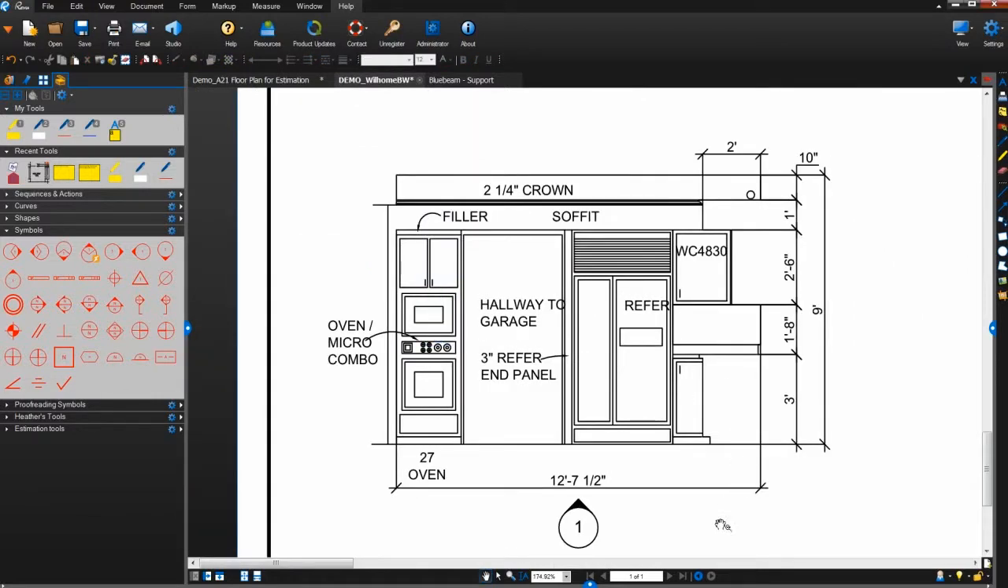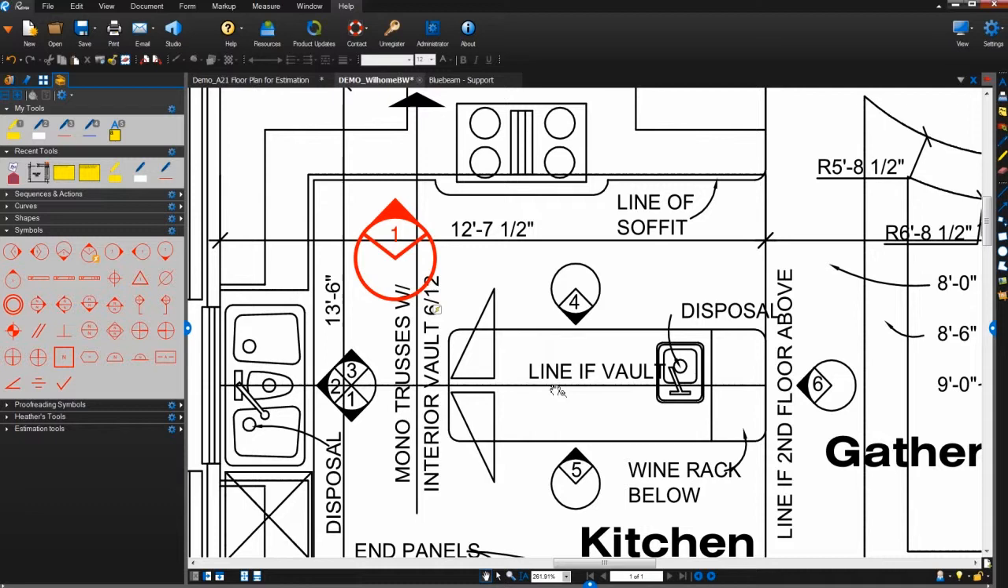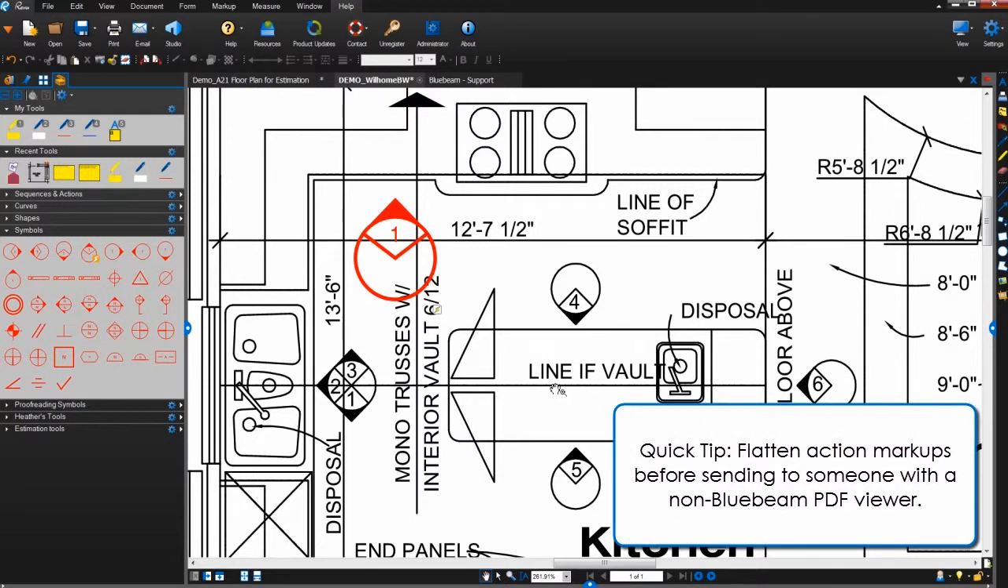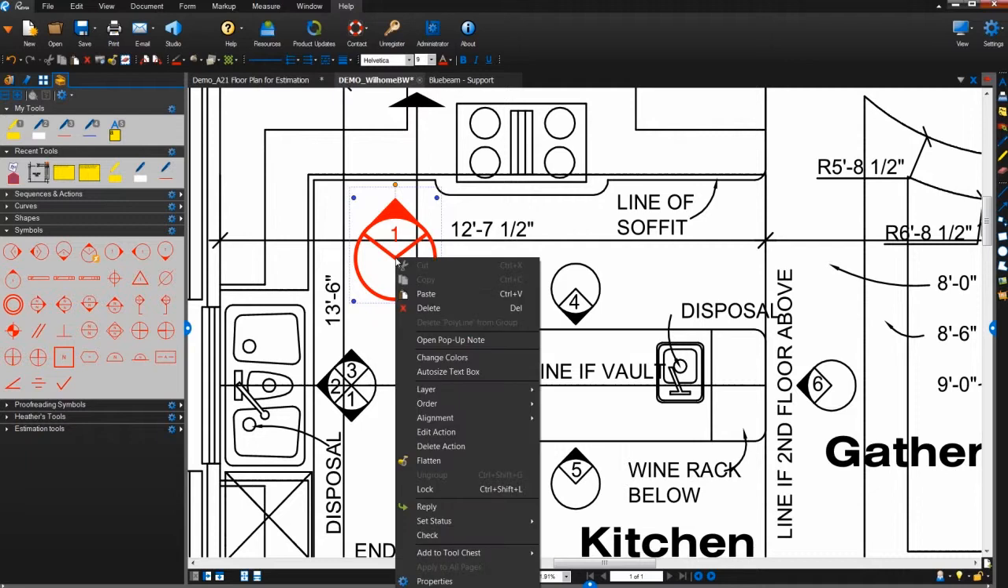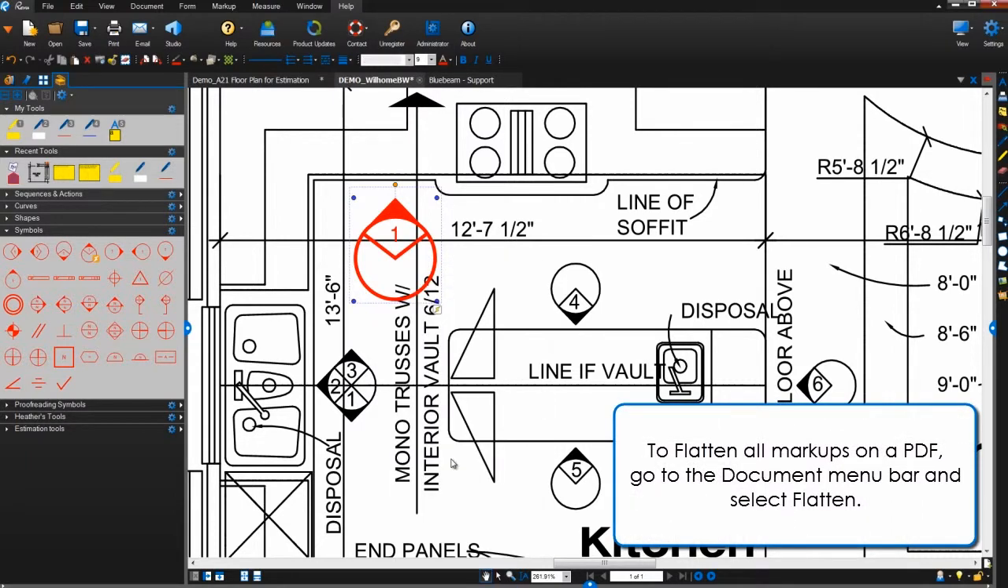Action markups are exclusive to Bluebeam Revu. So, before distributing, we recommend you flatten action markups to ensure that their specified action will work in other PDF viewers. To do this, simply right-click the markup and select Flatten.